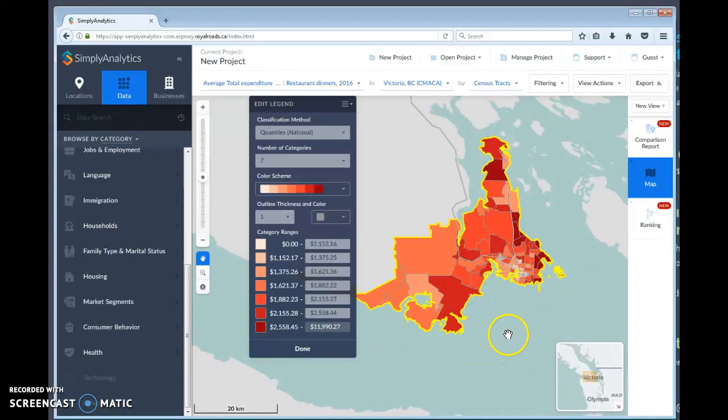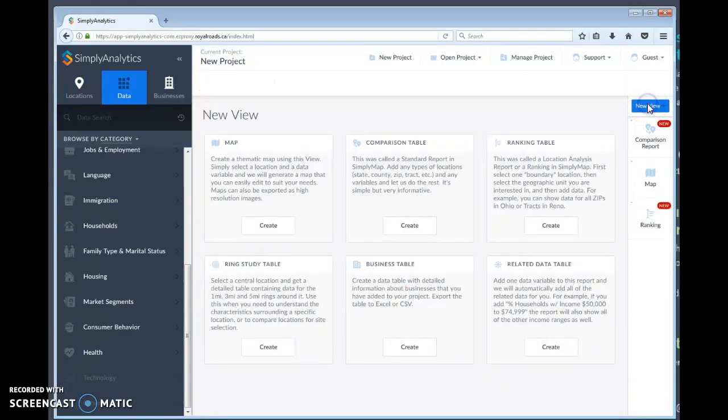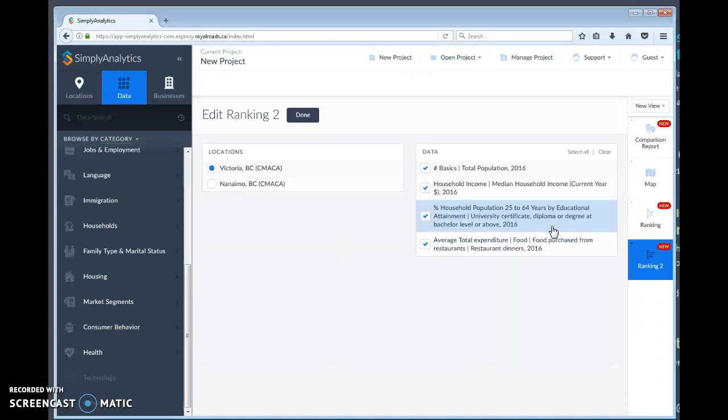So in order to make a table then, we're going to go up here to New View. Click on that New View button, and you've got various options for making tables. We're going to choose to make a ranking table. So you click on Ranking Table. We can choose our geography.